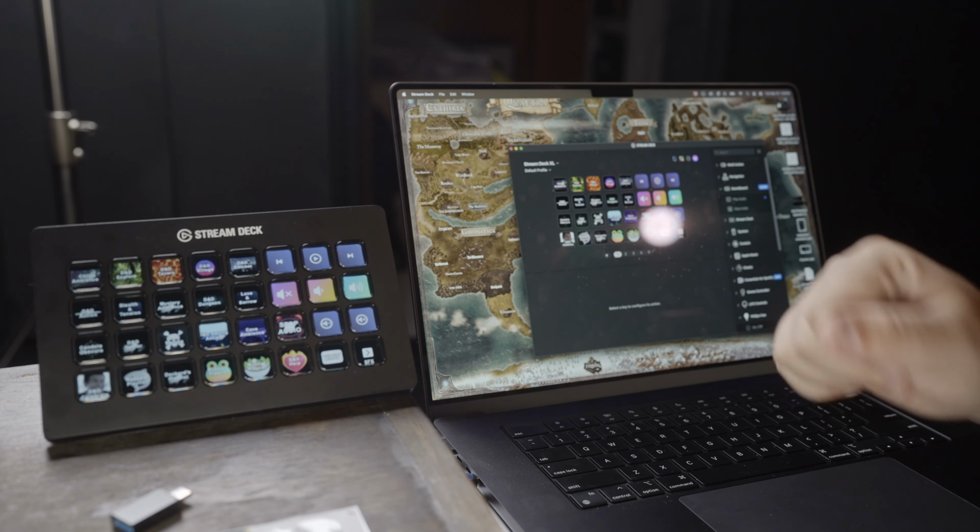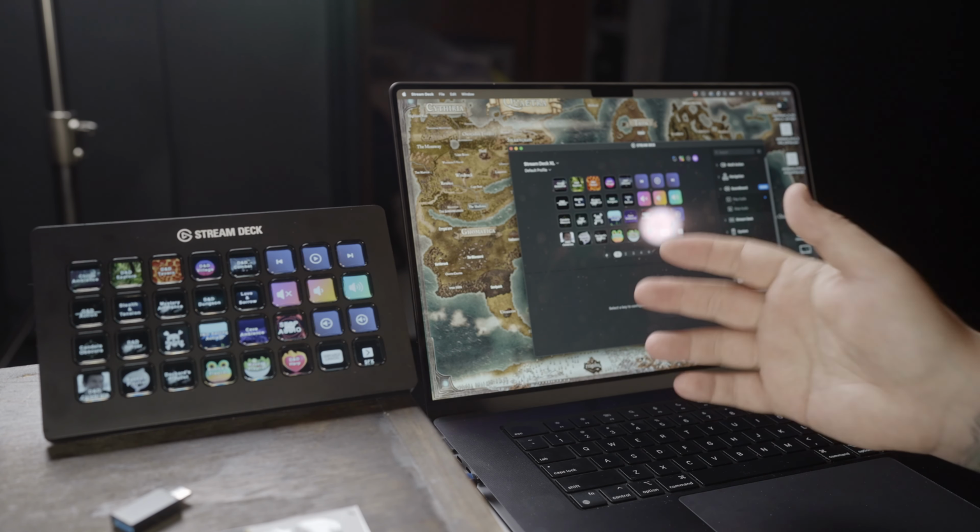Okay, so you can see here that I have our Stream Deck XL set up with the Elgato Stream Deck software on my laptop next to me. Real quick, I just want to show you how I've got it laid out on the Stream Deck here. I just redid everything.